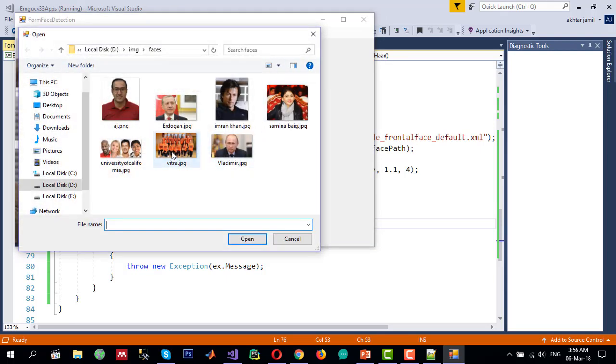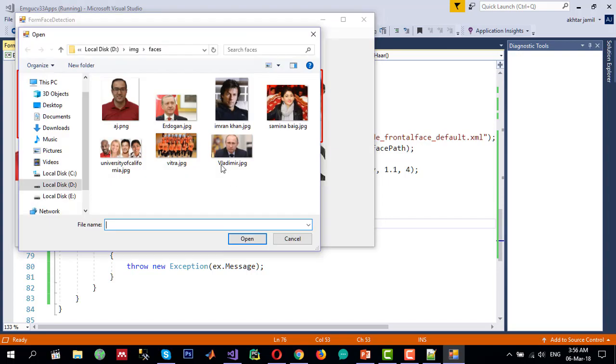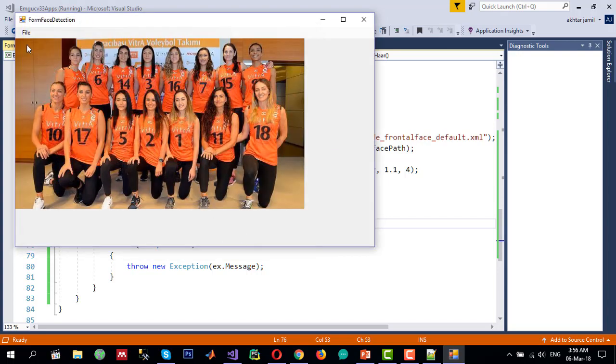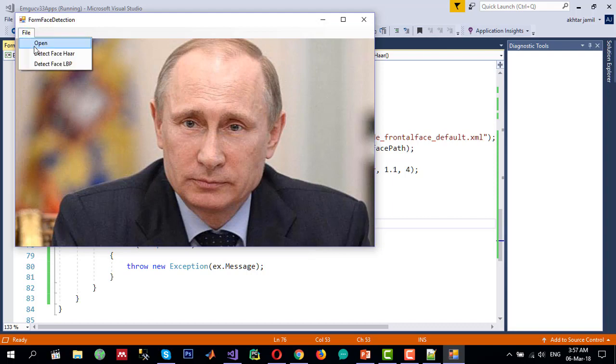I mean, let's try a group of people. Detect. Perfect. And even more people, for example, if it can detect their faces. Wow. This is the Vitra volleyball team, and let's try with Samina the mountaineer. And I am surprised that I can see someone detected in the background as well. So this is the Haar for you, and so far I think it's working perfectly fine.